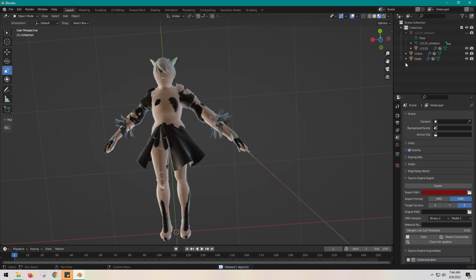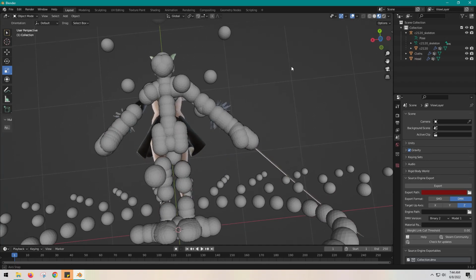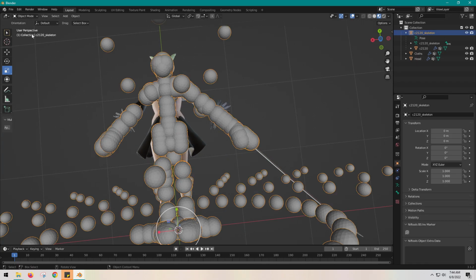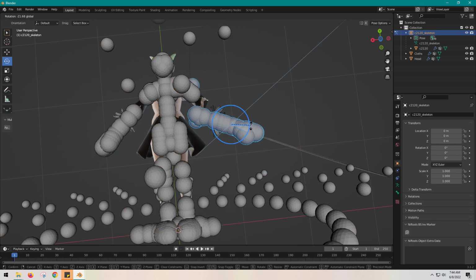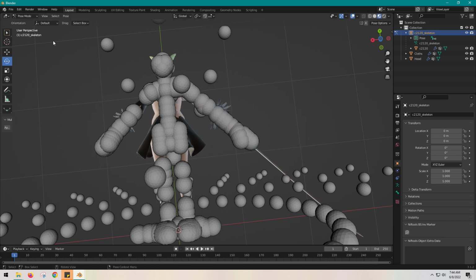Now she's hooked up to Malenia's skeleton, which will allow her to move properly in the game. So if I were to select and go to pose mode and select some of these bones and move them, it's gonna be wonky because it's not the right bones. It's not proper movement, but it'll work.